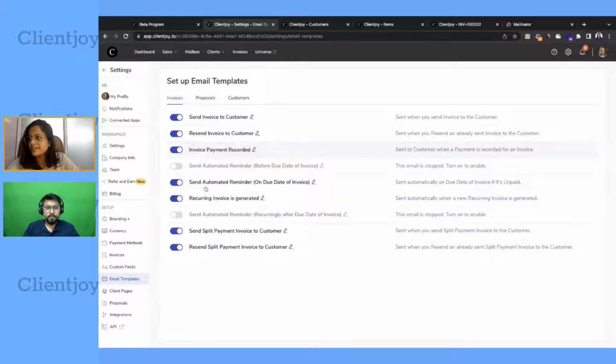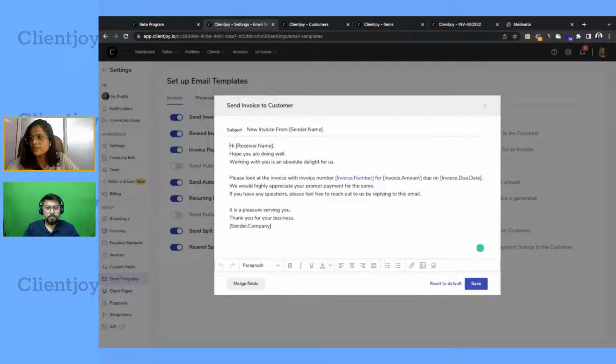And then here I will say send invoice to customer, right? If I click over here, I can update the template as per my need. This is the default Clientjoy template which is available, but you can customize it as per your needs. You can use merge fields. These are the dynamic fields or variables that you can also call.